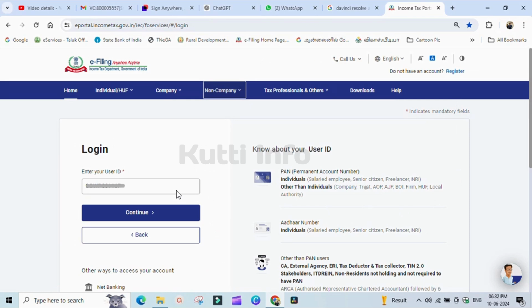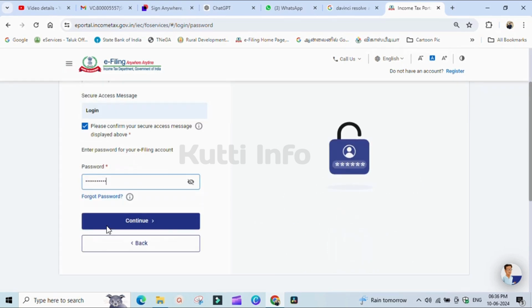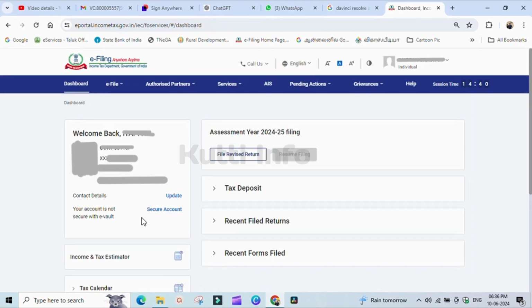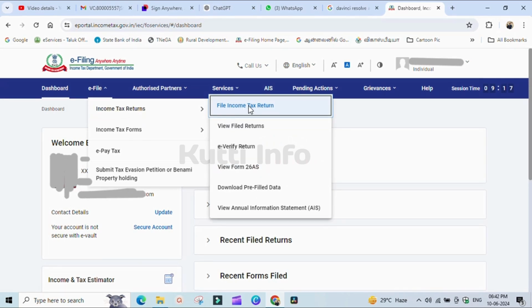Enter your PAN number as your user ID. Then click continue. Click this checkbox and enter your password. After entering your password, click continue. You will enter into your e-filing page. Click on e-file and click income tax returns. Then click file income tax return.